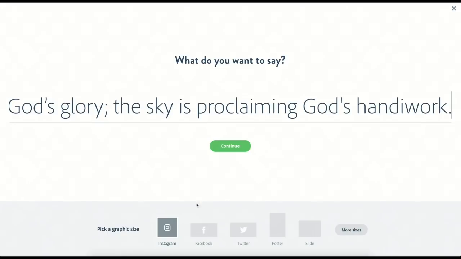Then at the bottom, we're going to choose the style of image we want to create. Depending on what you select, it's going to choose the right aspect ratio and size based on where you want to share it. We're going to leave it at Instagram because I want a nice big square image that I can share in lots of places. So we're going to leave Instagram highlighted and hit continue.